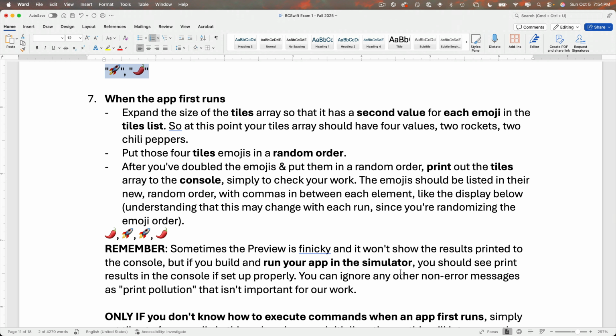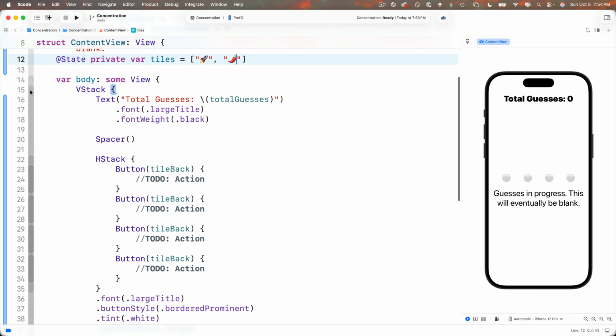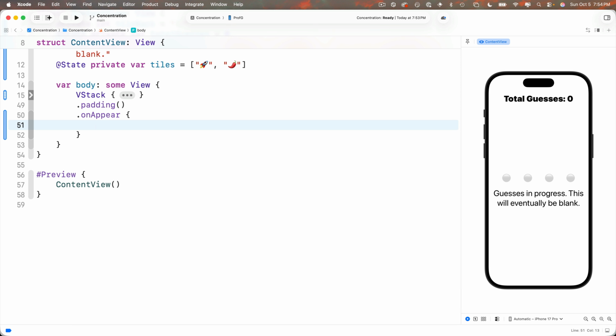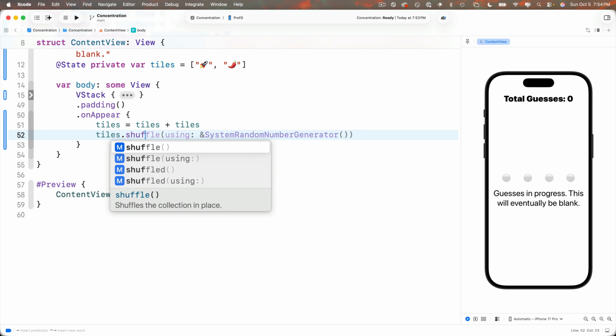So back in Xcode, I want to add my onAppear modifier below the VStack, so I'll code fold the VStack, and below the padding modifier, I'll say .onAppear, and in between the curly braces, well, doubling what's in tiles is super easy. I can just say tiles equals tiles plus tiles. And then to put these in a random order, I'll say tiles.shuffle. Remember, shuffle will shuffle the original order in place.